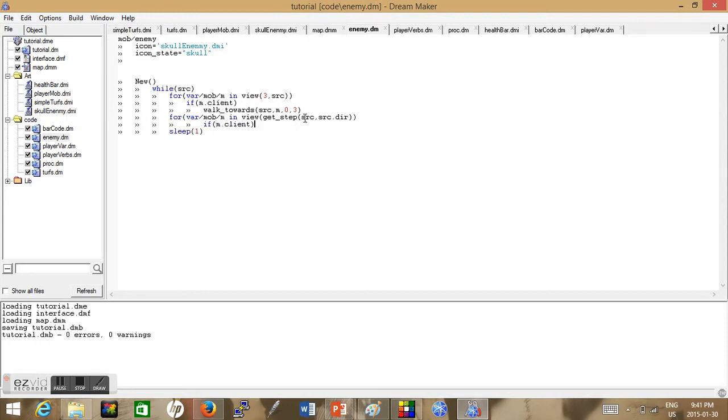We're basically saying for mob slash M in view. Oh, oops. That is totally wrong. Why did I put view there? Never mind. We'll be doing for var slash mob slash M in get step of the current usr, and this usr is the enemy right now because we're under his tree. So in get step of himself and his current facing direction. So if a mob is between the enemy's current location and his current direction, then he'll attack. And that's what we're going to set up. And then we check if m.client, make sure that the mob is the client.